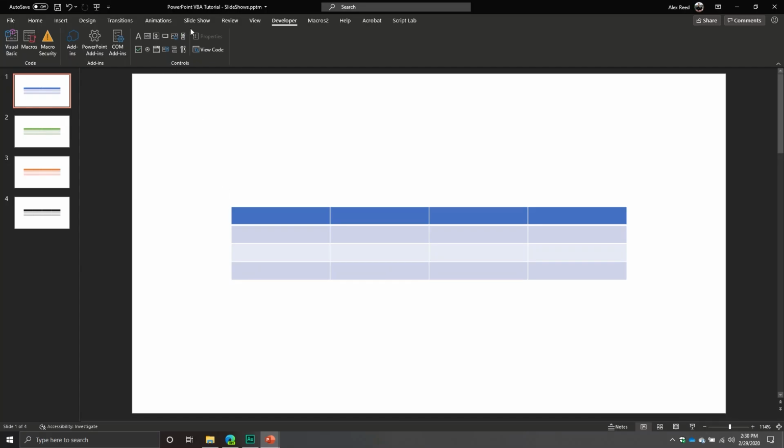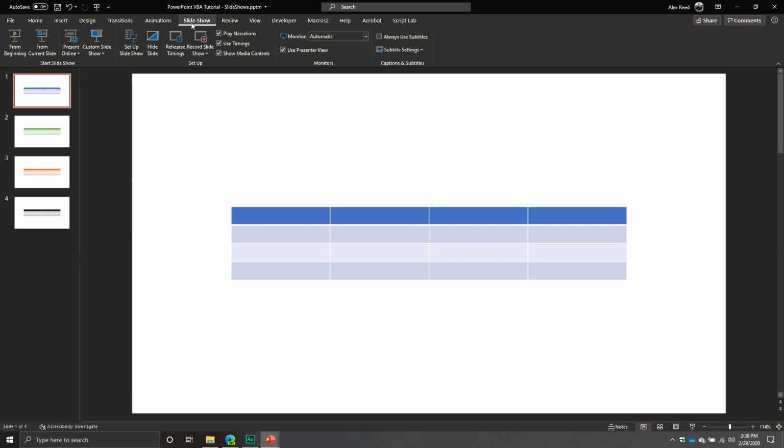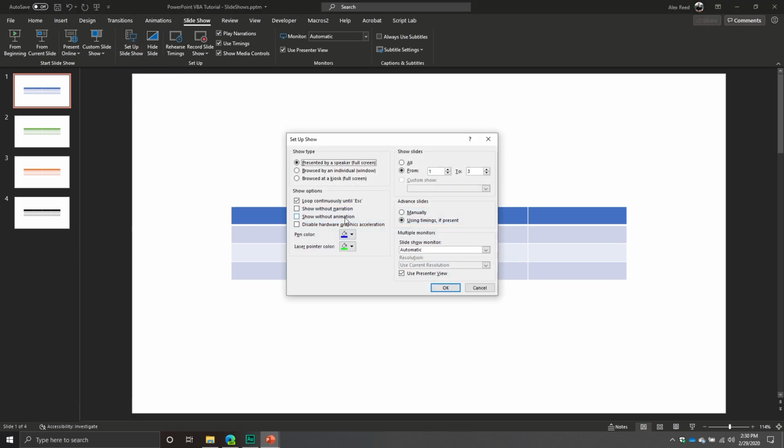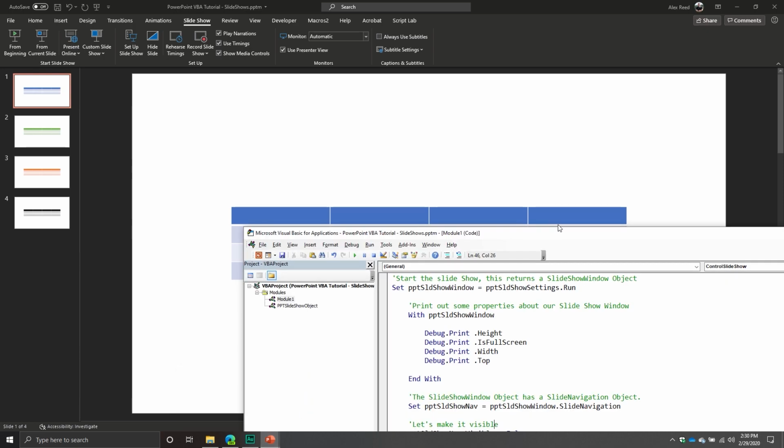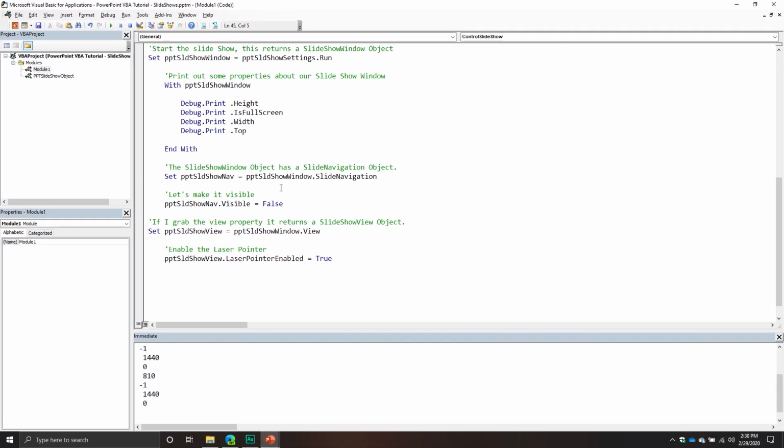Now, I do want to mention something about this particular object. It's deceiving because if you go to that part of the ribbon, slideshow, and you go to set up slideshow, you'll see certain options. These are normally the options that we set from that slideshow settings object. You'll notice here that they have a laser pointer color. There's a problem with this. You cannot technically access that, at least from what I can tell, from the VBA object model. So even though manually you can set it, there does not appear to be a way to access that functionality from VBA.